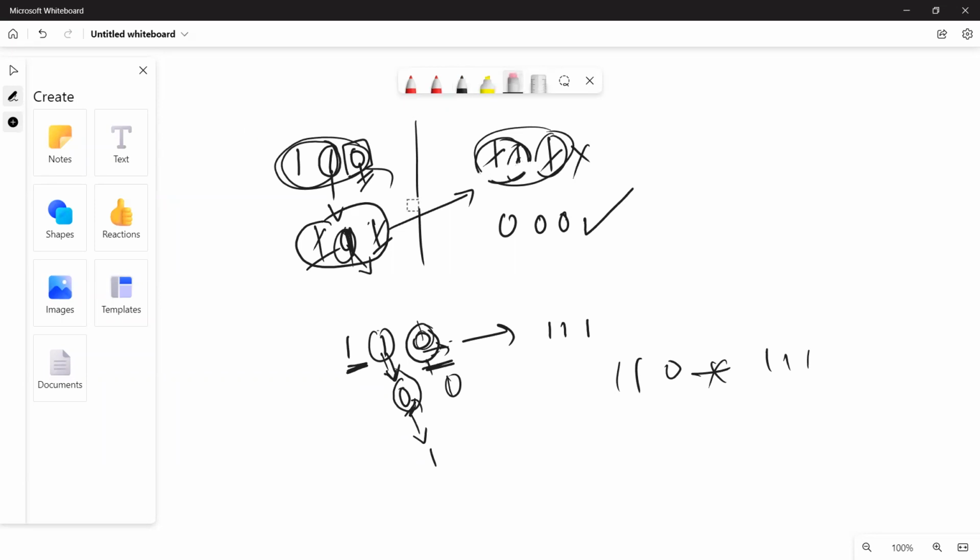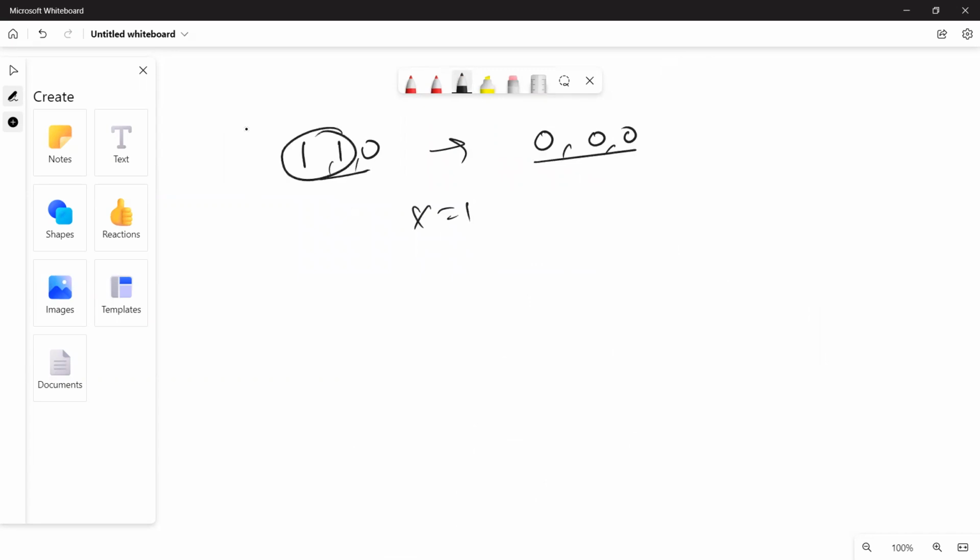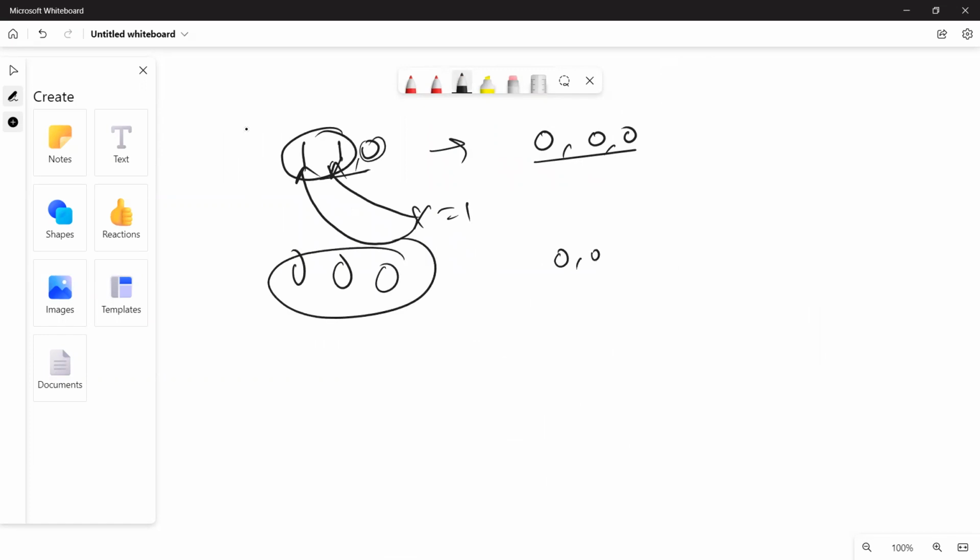But now suppose this was 1 1 0, and we have to convert this to 0 0 0. We can make this array into this obviously by taking x equals 1 and choosing these two elements. When we take the XOR of 1 with 1, this will be 0. This 1 with this 1 will again be 0, and this is already 0. So this is 0 0 0.